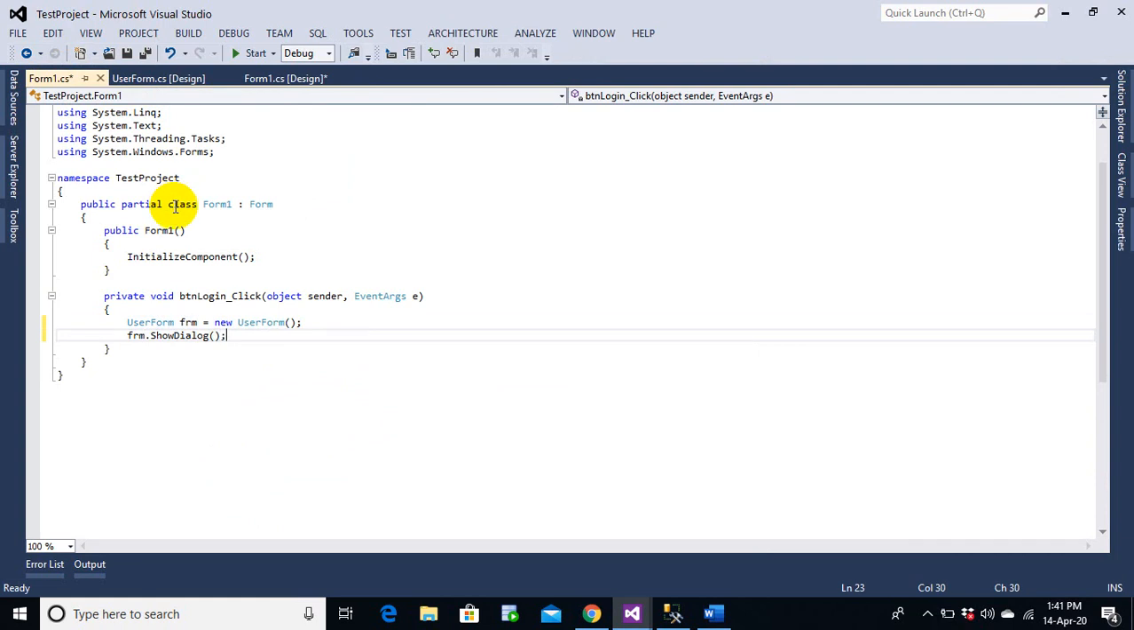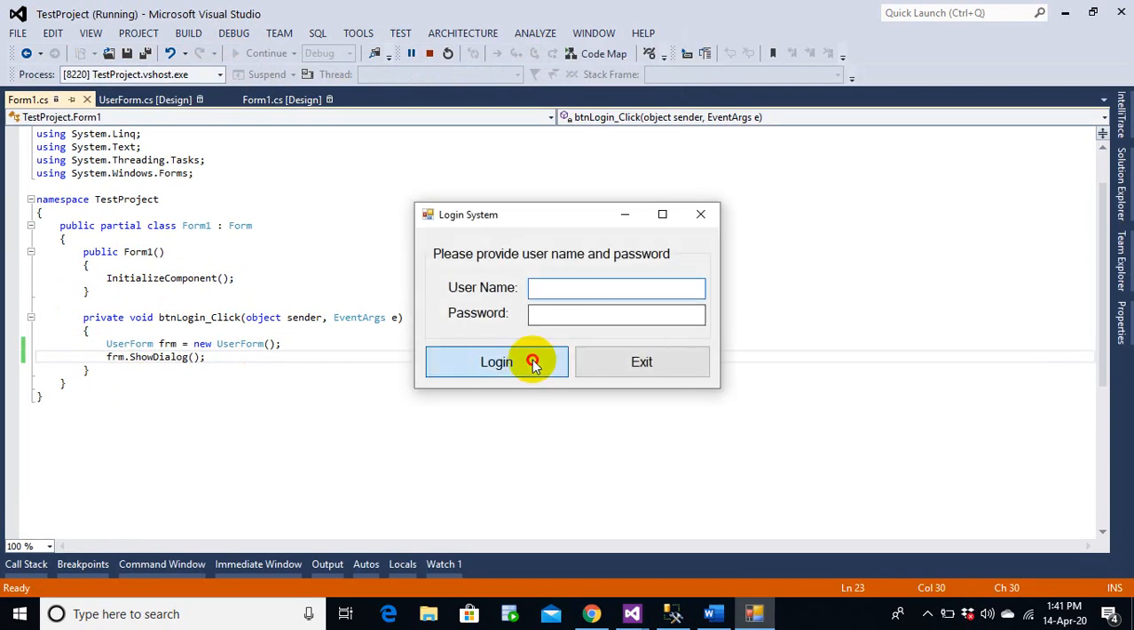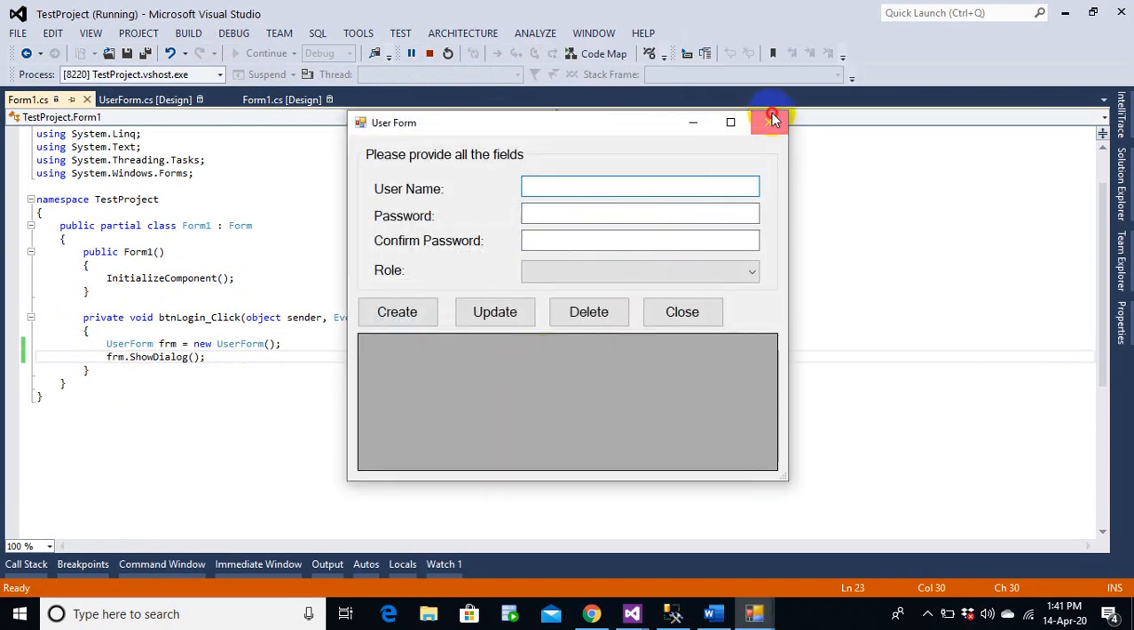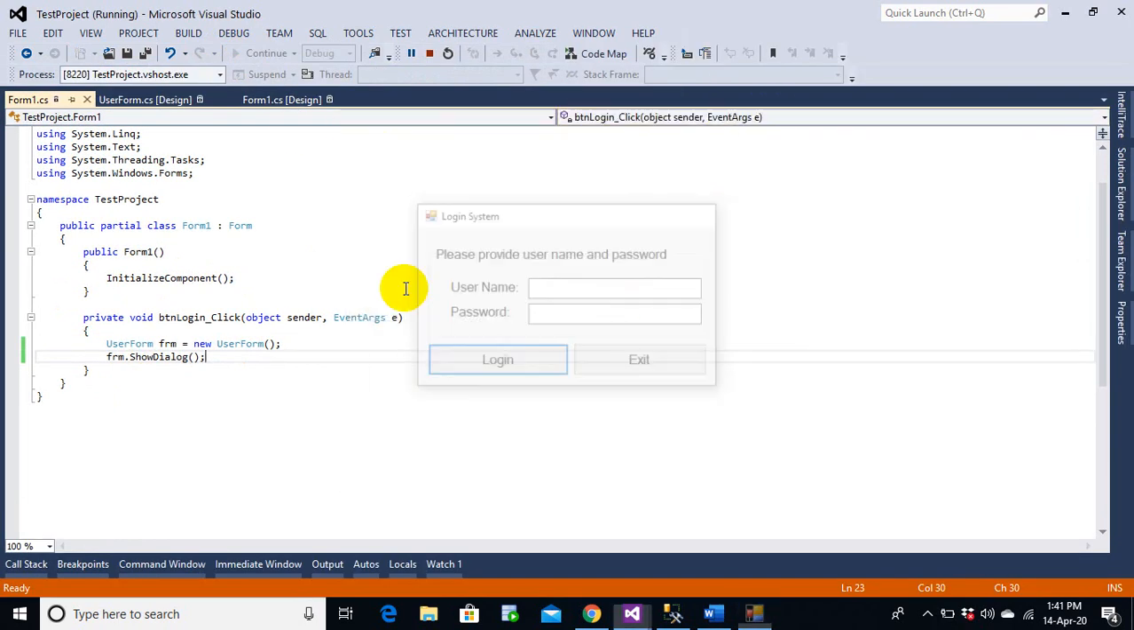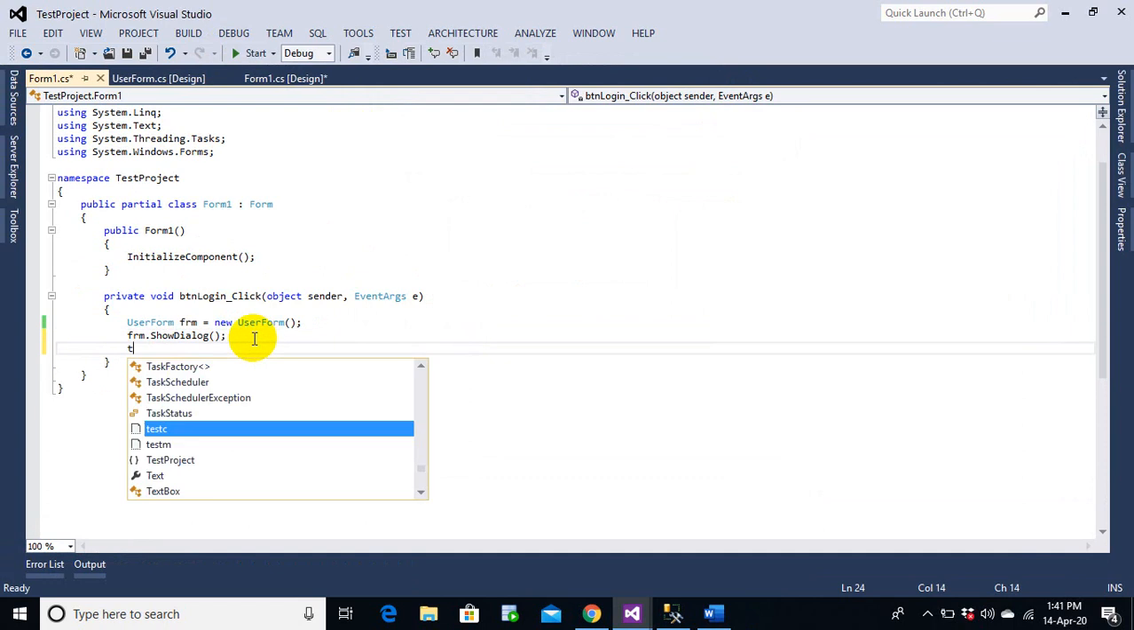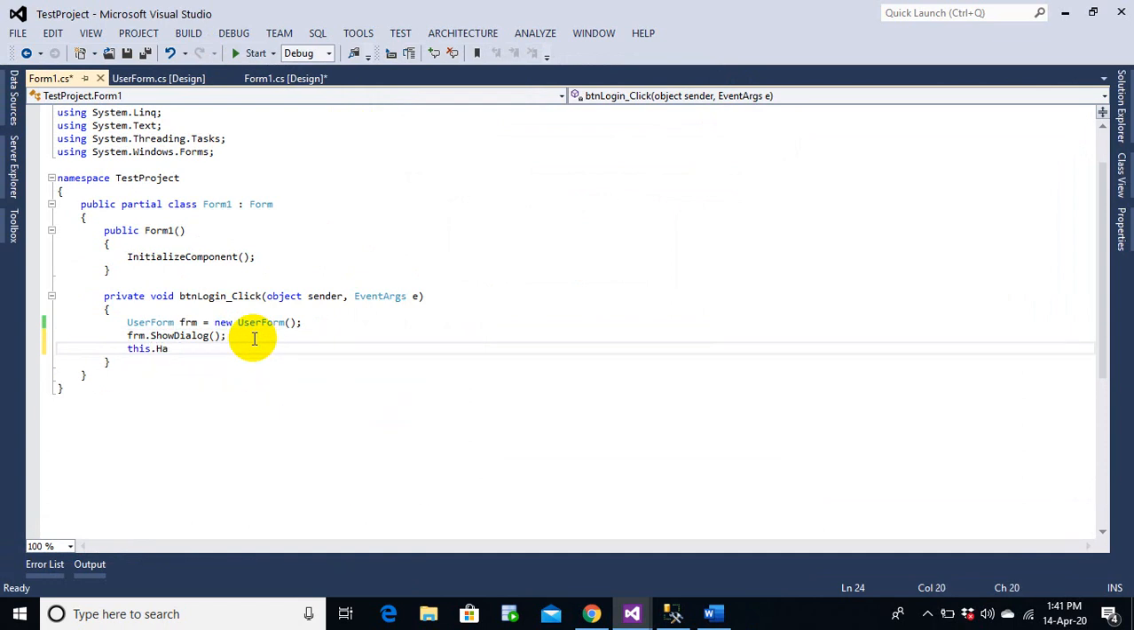Show dialog will be opening the form as a dialog, so that you cannot open multiple instances of the same form, whereas show can open multiple instances of the same form, which we do not like. Let's run and check. Login, and here this form is open. Excellent, but still this form is visible. So once this is open, let me make it hide.